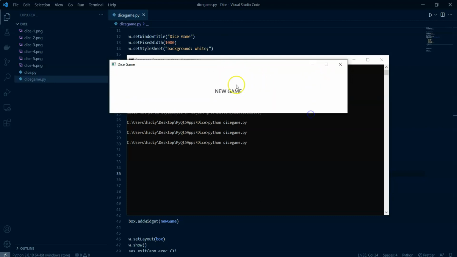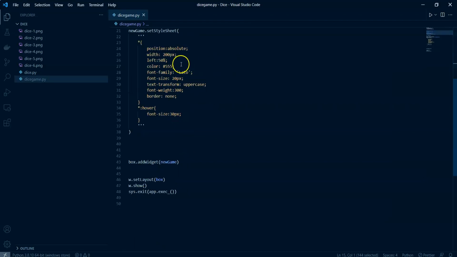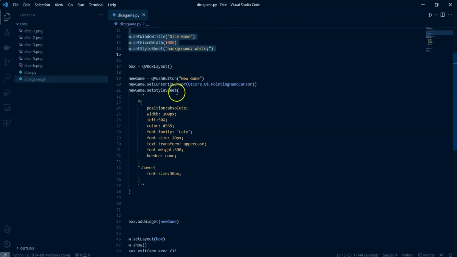Now, this is it basically for the first button. I know that it took a long time to just build one button, but remember that we built the whole application with the box and so on. Now, in the next video, we're gonna start by creating the player's side and adding the dice into it. So that's it basically for this video. See you in the next one.